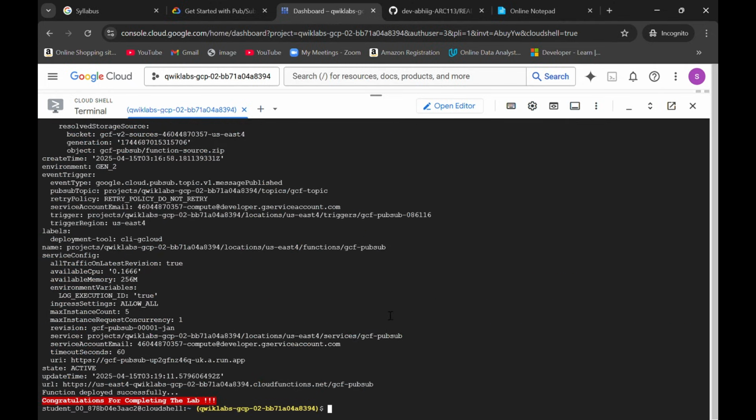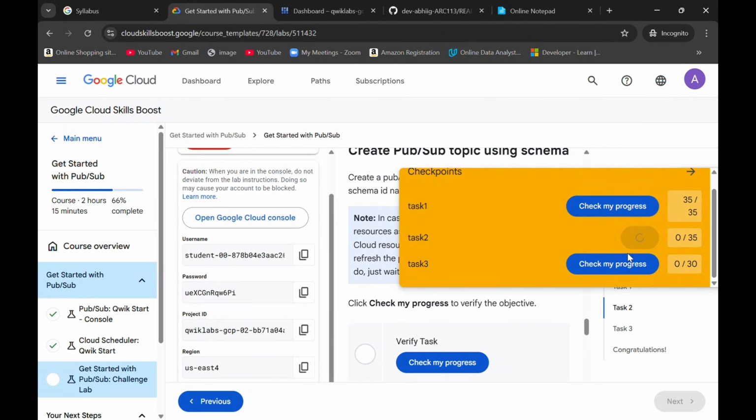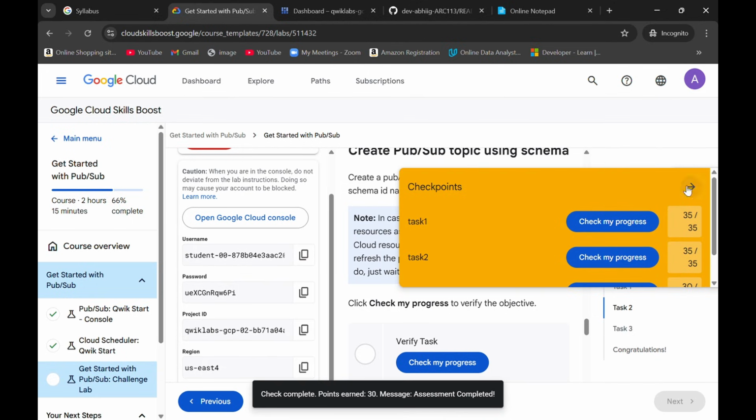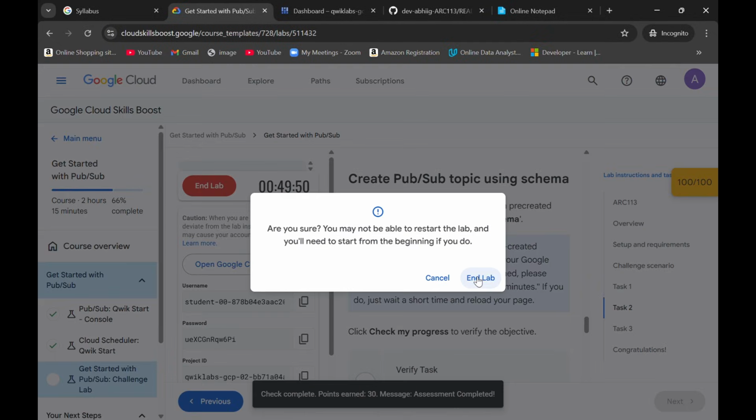So now it displays that the lab is completed. Go back to the lab page and let me check the progress for each task. Yeah, so it's done. It's 100 out of 100 now. That means the lab is completed. I can simply end it.